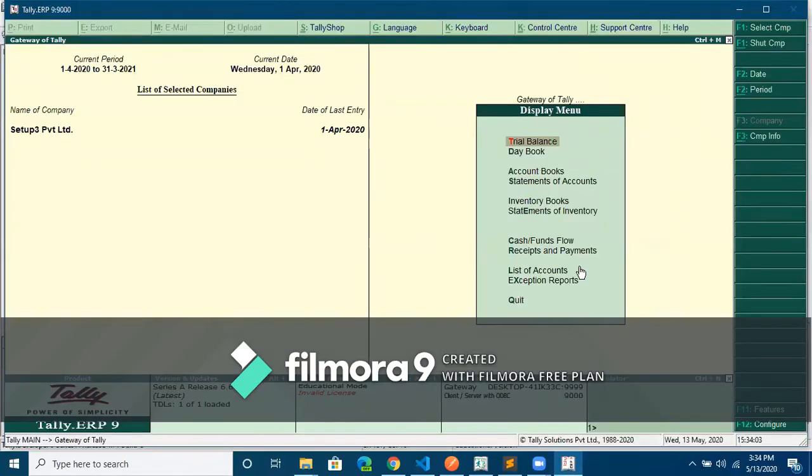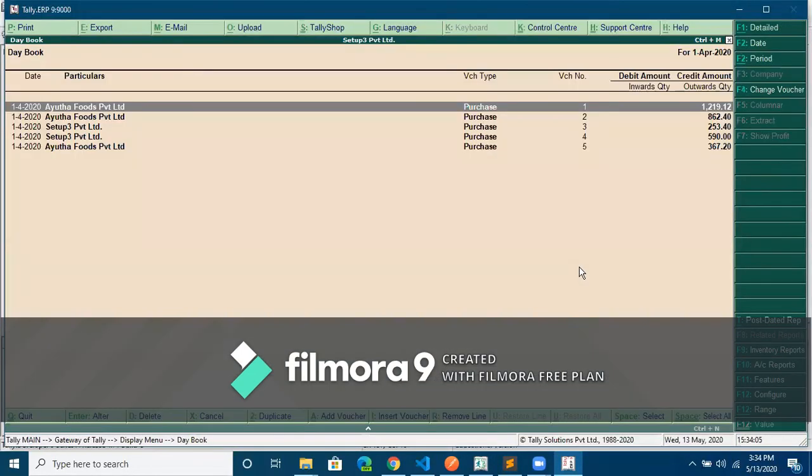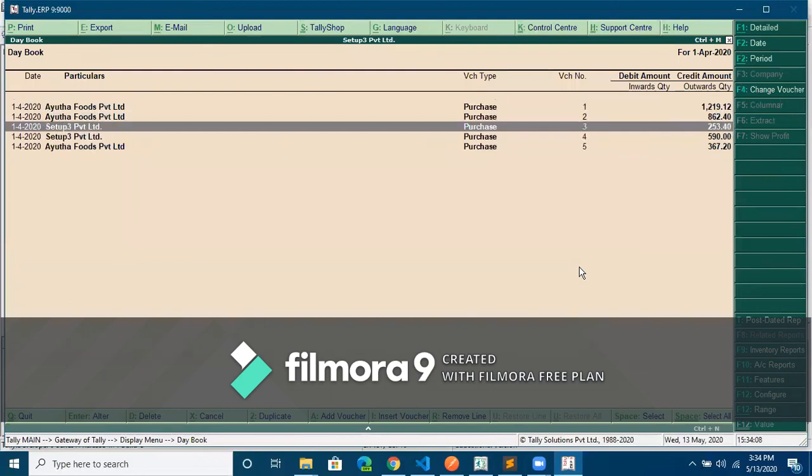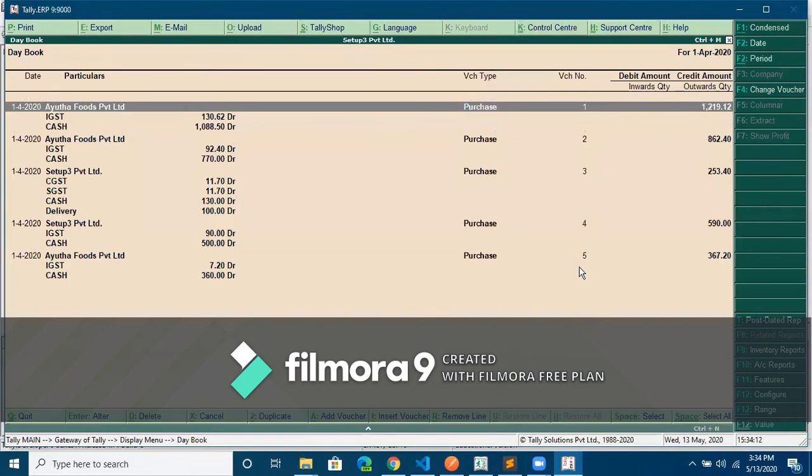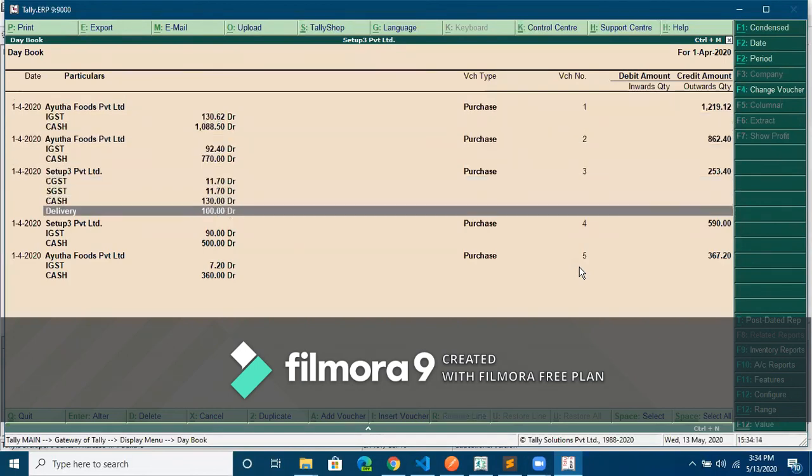We can go to display and then to daybook. Here you can see all the vouchers are imported here. And if you click on all that one, you can see the detailed summary of these vouchers.